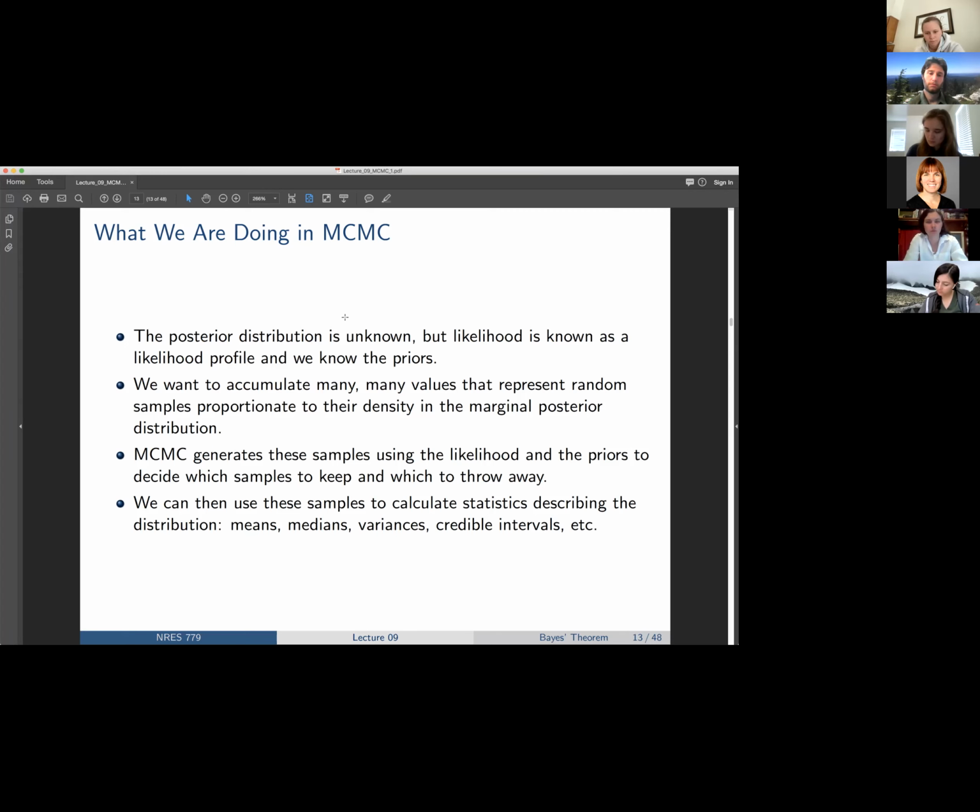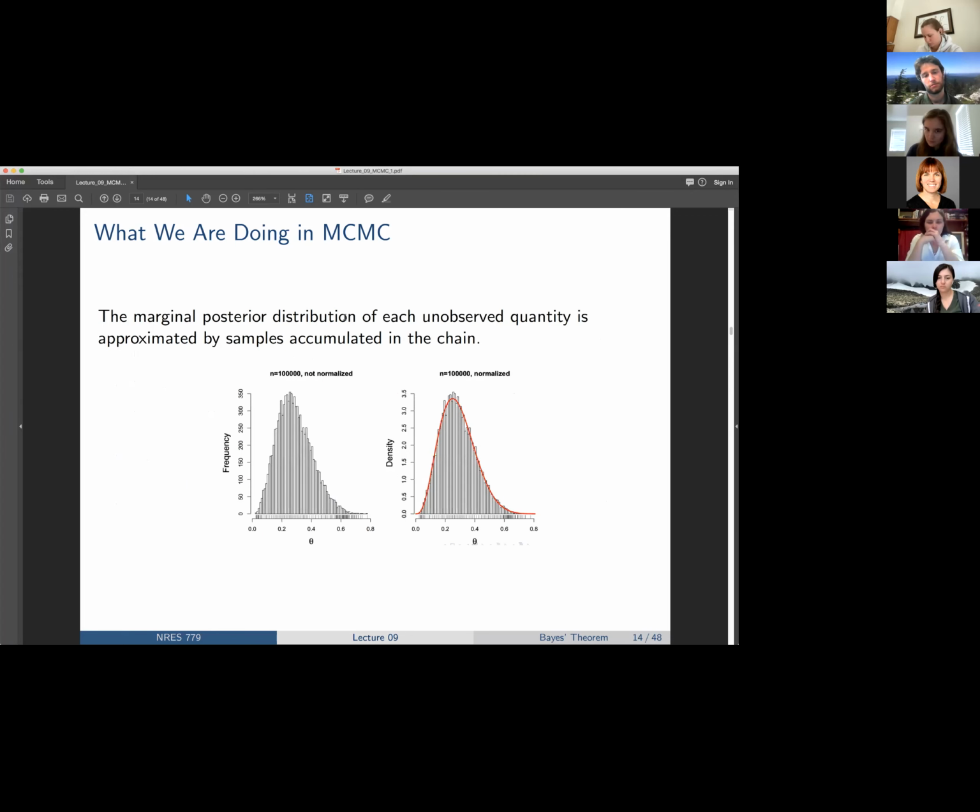And after we do this guessing and checking, we're going to use these samples, these proposals, to describe the posterior distribution. We can provide the entire posterior distribution in our reports, or we can provide means, 95% credible intervals, medians, variances, etc. The marginal posterior distribution of each unobserved quantity is approximated by samples accumulated in our MCMC, our Markov chain Monte Carlo.